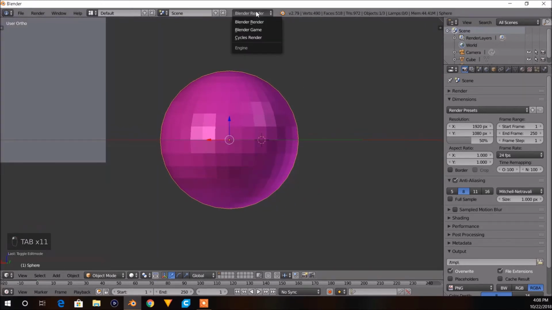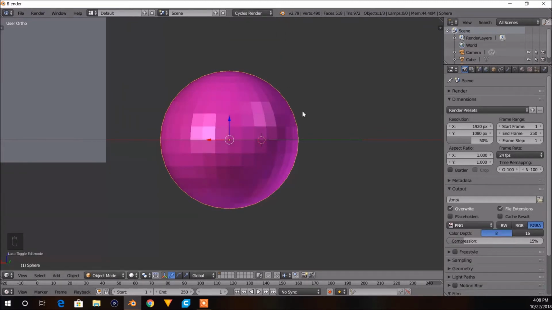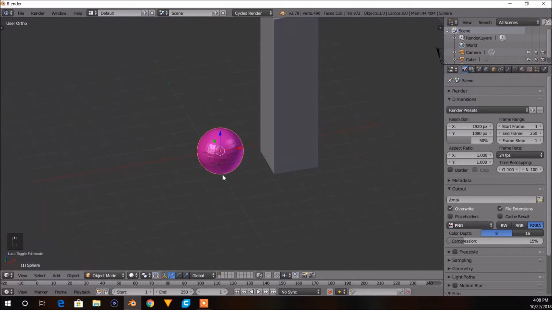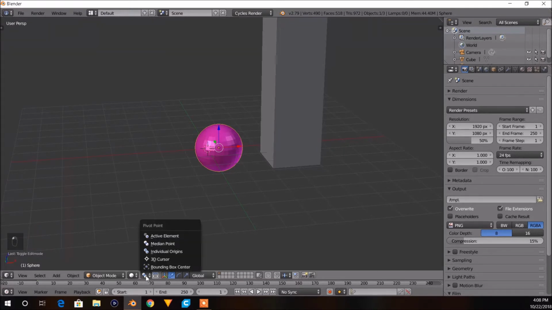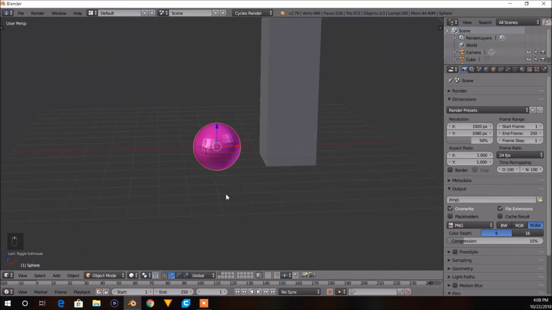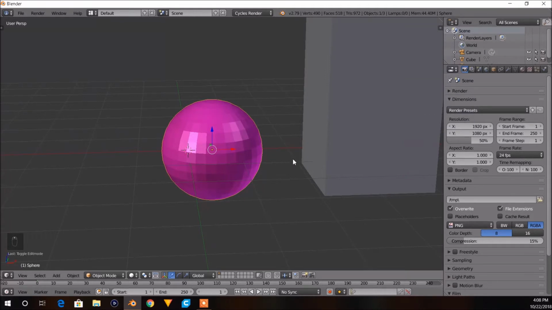And then here, this is what engine you want to render in, and typically you're going to use the best one, which right now is Cycles. That's just the one that most people use. I'm going to press 5 to go back into perspective mode. And then here is the pivot point. If I want to rotate this, right here you can see it rotates in the center of it.